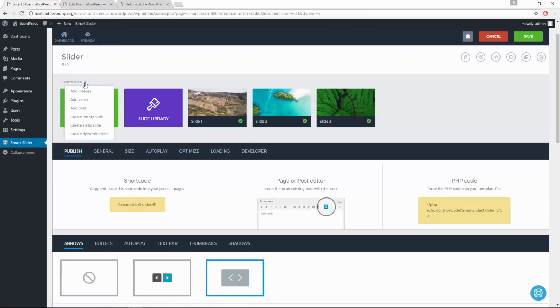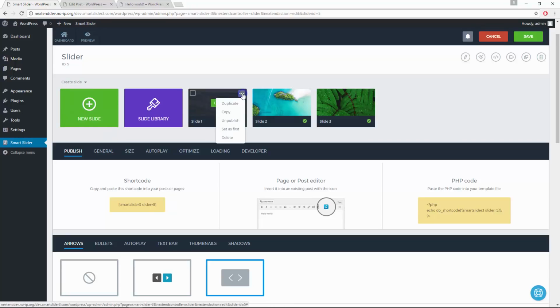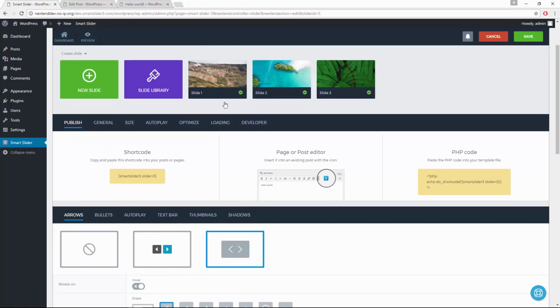With the Smart Slider 3, you can create videos, posts, or empty slides too, and not just image slides. You can find slide-related actions in the top right corner of the slide. For example, duplicate, set as first, or delete. If you want to add layers or modify the slide, then click on the Edit button. I will show this a bit later. First, let's see a few popular settings of the slider.